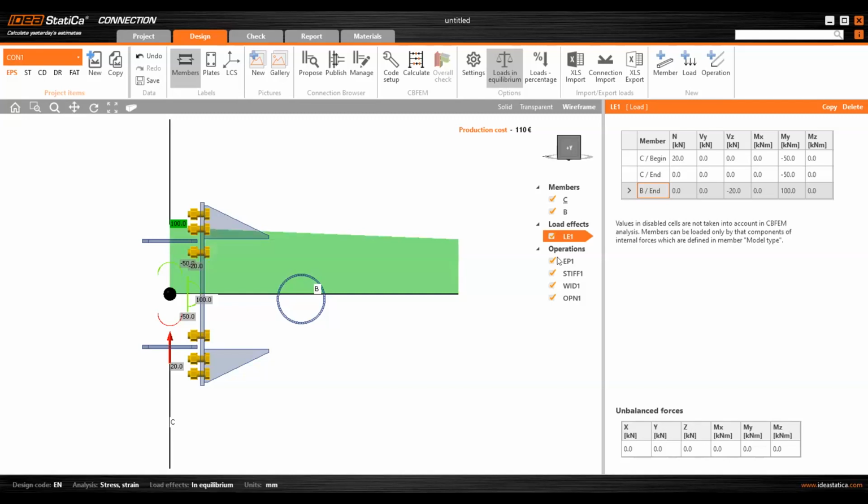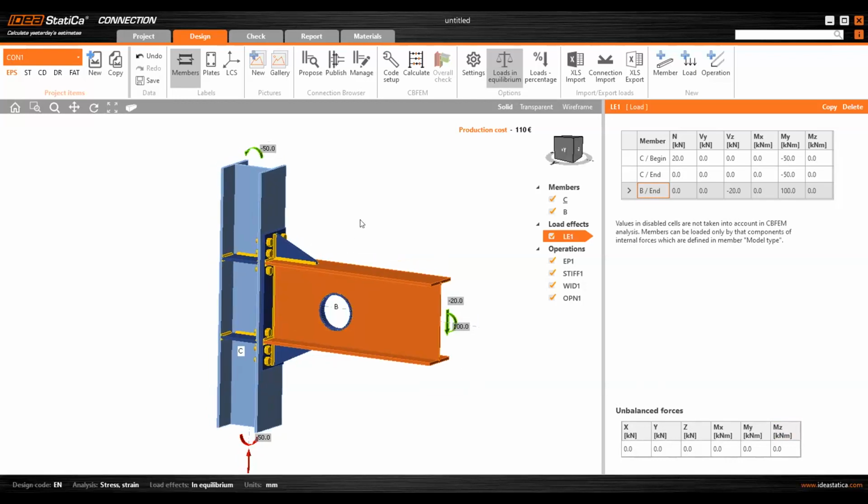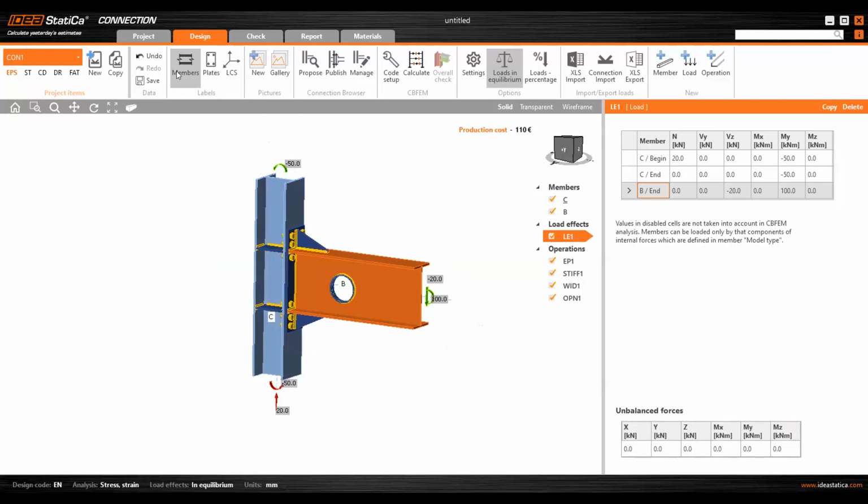So after completing the joint geometry and after adding internal forces, of course we have to check the unbalanced forces. Those unbalanced forces let us know whether we added the forces in the right way, whether the directions are correct. After finishing everything, we can start the calculation. So I will run the calculation.